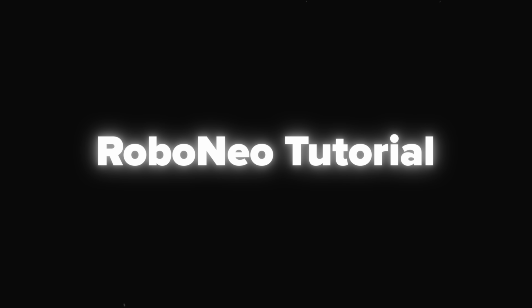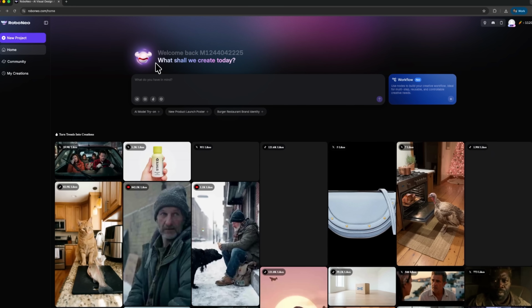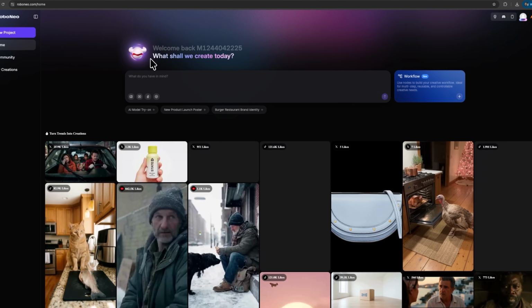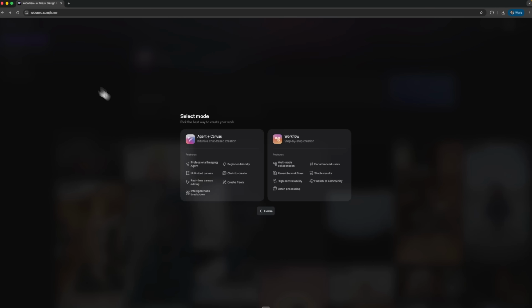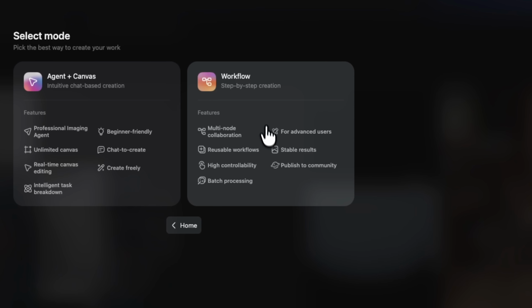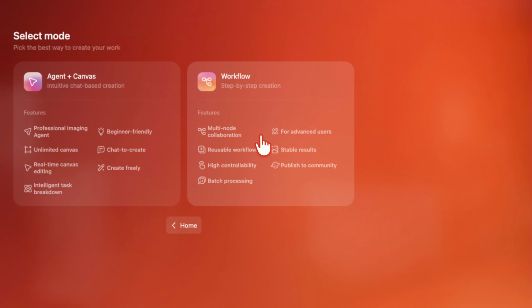Let's jump right in. Folks, RoboNeo is a video generator that doesn't require any editing skills or complicated software. When you create a new project, you'll see two options. One is Agent plus Canvas, which is a fast chat-style way to make projects. The other is Workflow, and that's the one we are focusing on in this video.